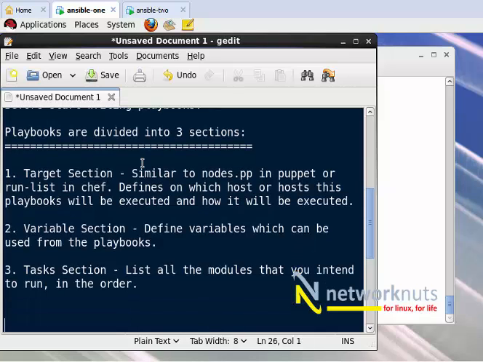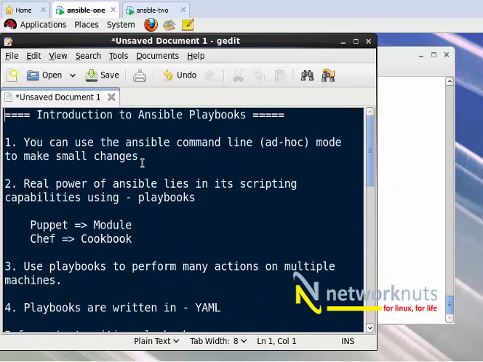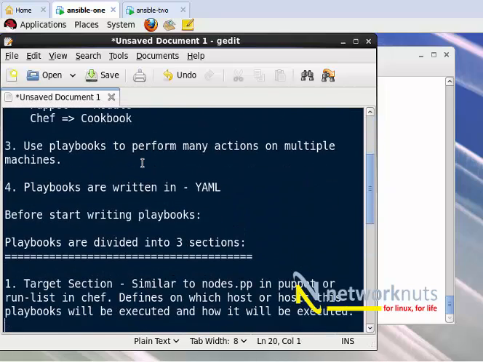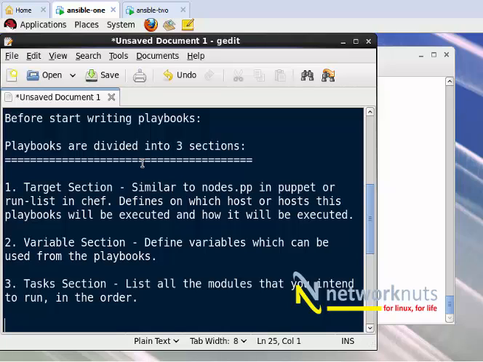So this is a basic introduction to the Ansible playbooks, target section, variable section, and task section. So let's start writing it. The best way of learning is start doing it. So I'm just creating a very simple cookbook which is going to create a file on the Ansible 2 machine, right? So I'm just minimizing this. I hope you won't mind.